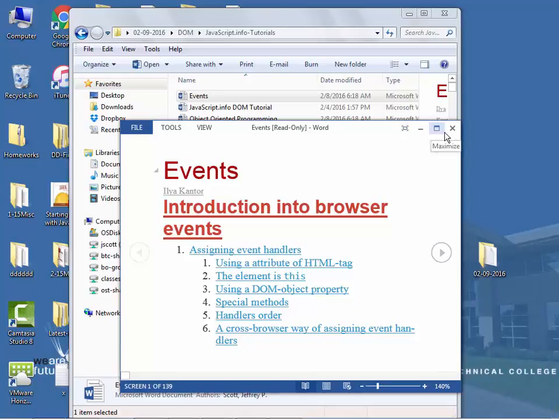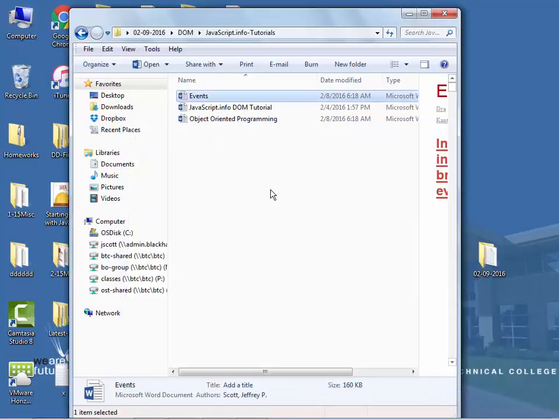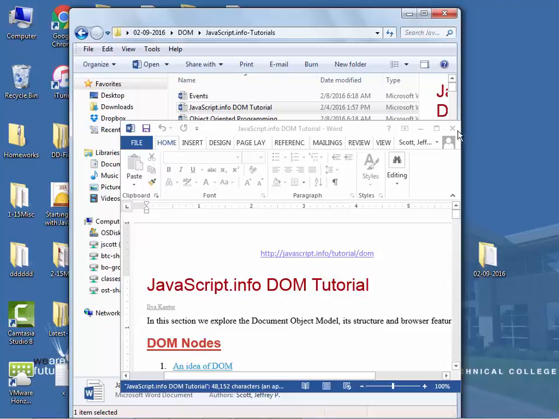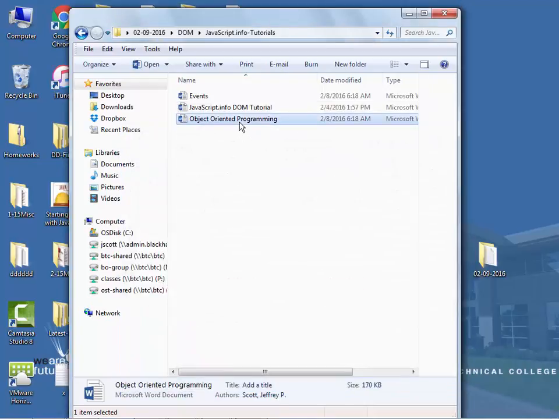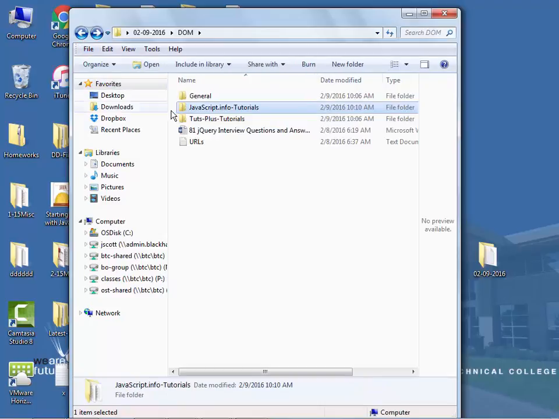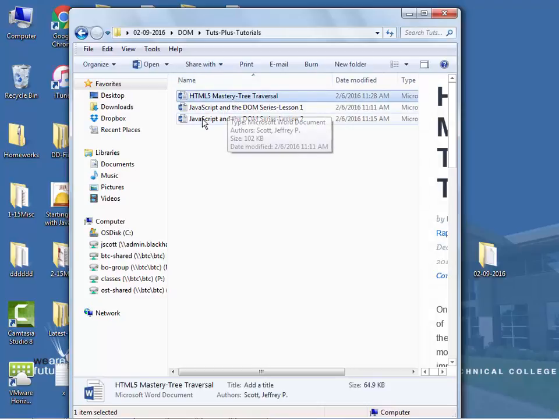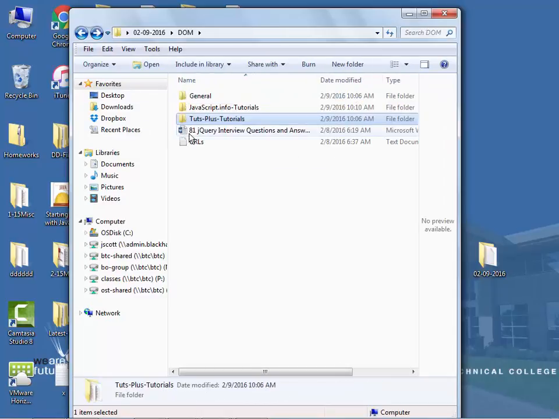Well, it's over 100 pages. How's that? And I copied over the DOM tutorial that they had, which again is at least 50 pages, and the object-oriented programming one. So you've got all that stuff if you're interested in taking a look at it. In addition, I found a nice series. This one isn't so good, but the other ones are. That was from Toots Plus, and it's called JavaScript and the DOM series, Lesson 1 and Lesson 2. So I put that out there.